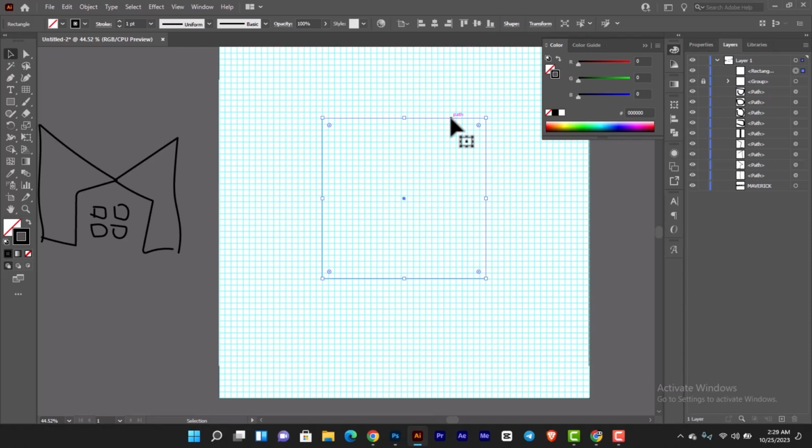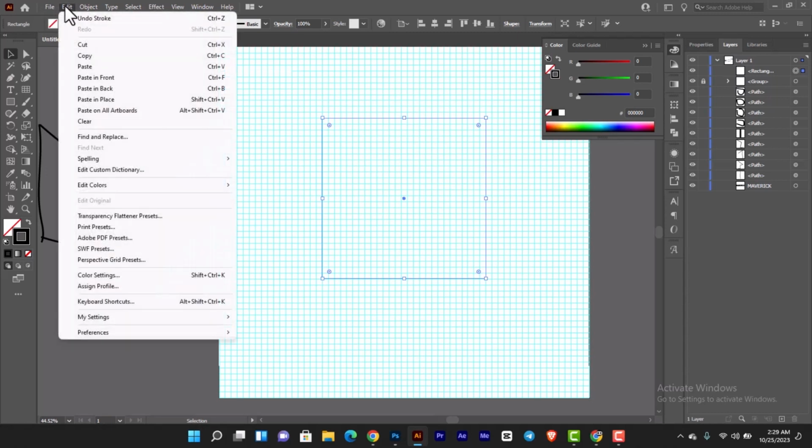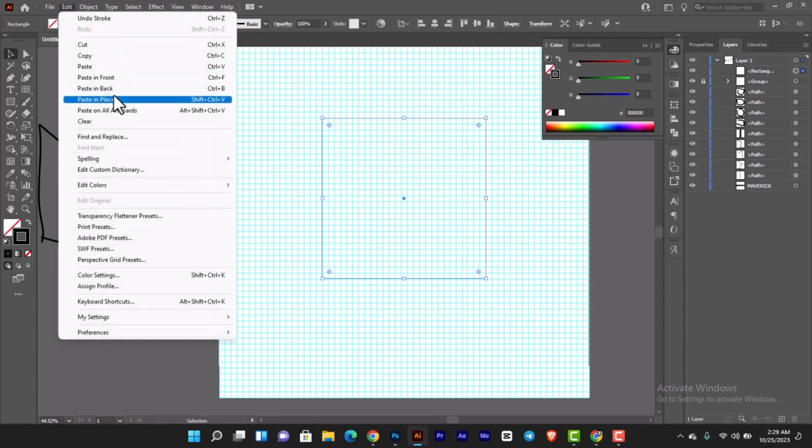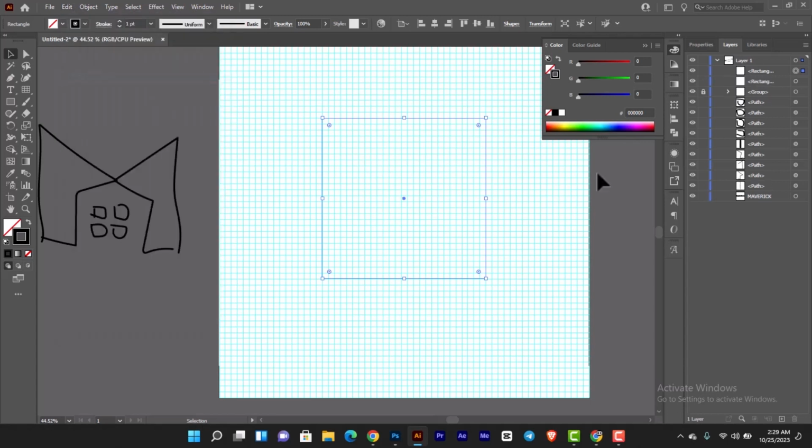So the next thing I'm going to do is I'm going to copy this, and I'm going to paste what I copy on the shape. The shortcut is to press Ctrl C to copy and Ctrl F to paste right in front. So I'm going to come to under edit. You can see copy. After you copy, come back here and then paste in front.